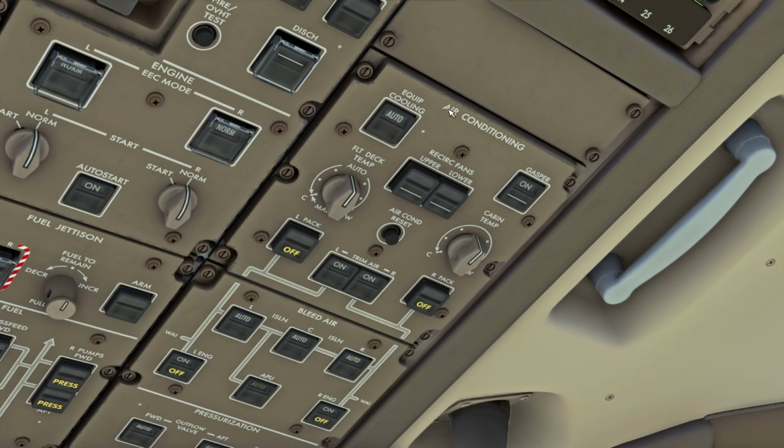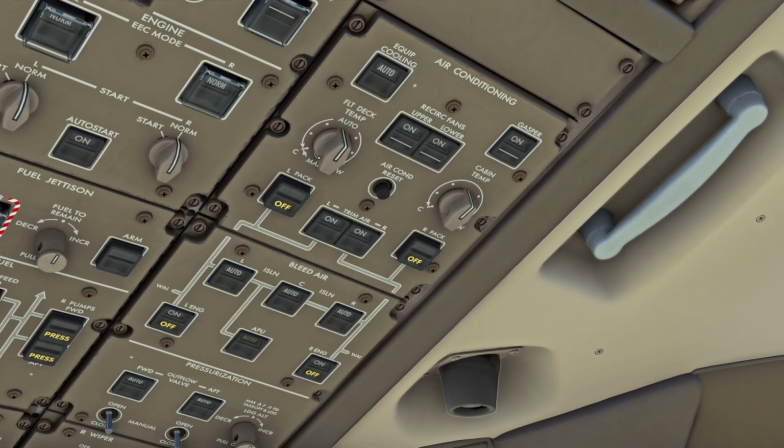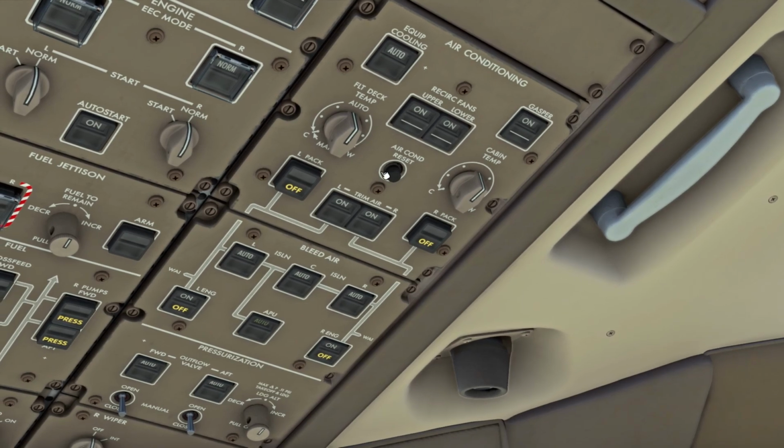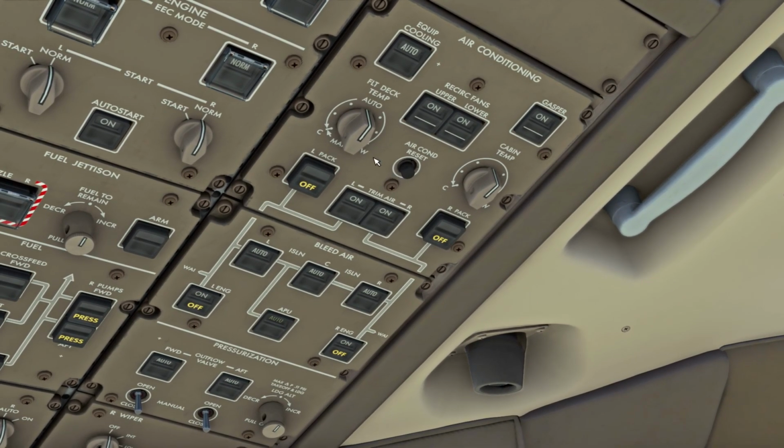Next up we have the air conditioning panel. Make sure that the equipment cooling switch is in auto and that the override lights are extinguished. The gasper fans are on. The recirculation fans you can turn on, but there is a little bit of a but. I will explain that a little bit later. You can leave the flight deck temperature control in the mid position, in the auto position. Same for the cabin temperature control. The air conditioning reset button you don't have to touch.